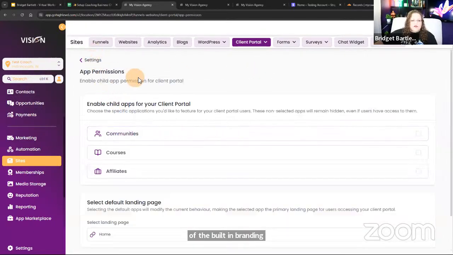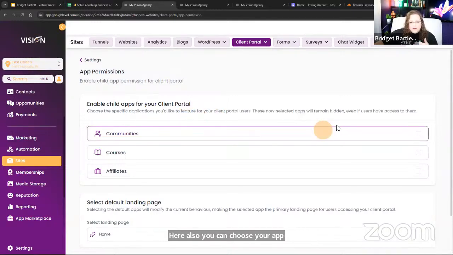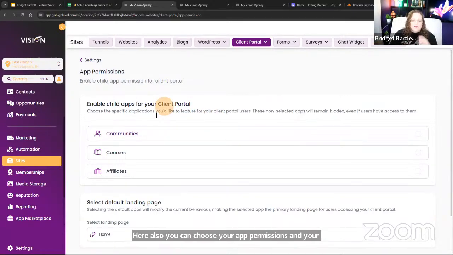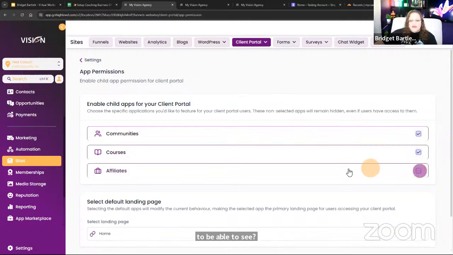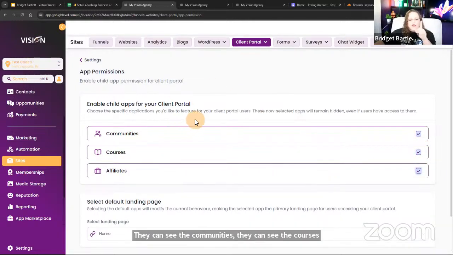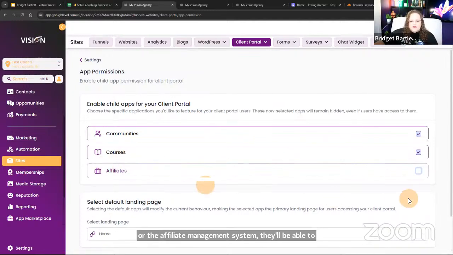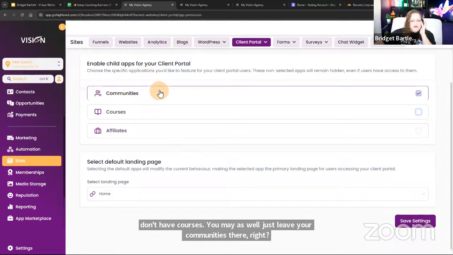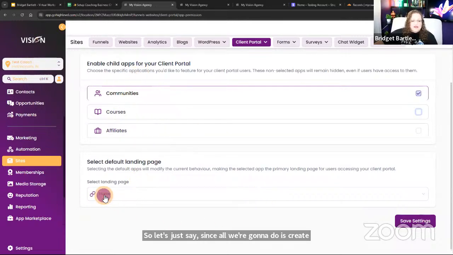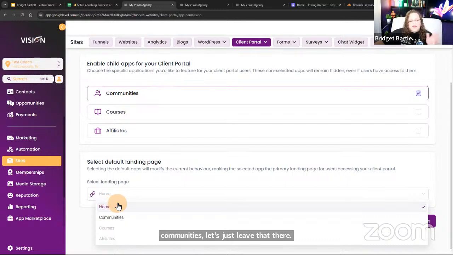Here also, you can choose your app permissions in your client portal. So when they log in to that domain, the members dot that we created, what do you want them to be able to see? They can see the communities, the courses, and the affiliate management system, and they'll be able to toggle between all of those. But if you don't have an affiliate campaign created, or you don't have courses, you may as well just leave your communities there. Since all we're going to do is create communities, let's just leave that there. And then of course we can choose what we want them to see when they log in to members dot our domain.